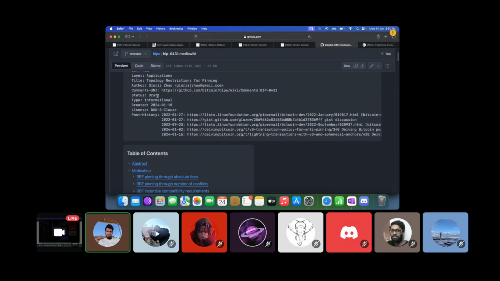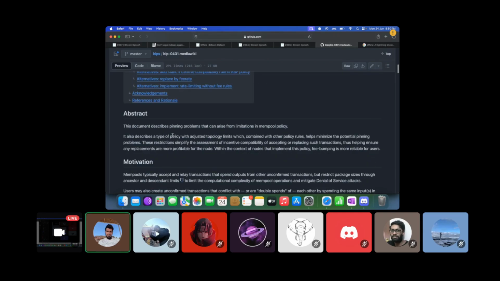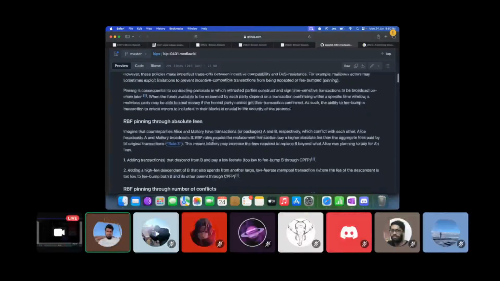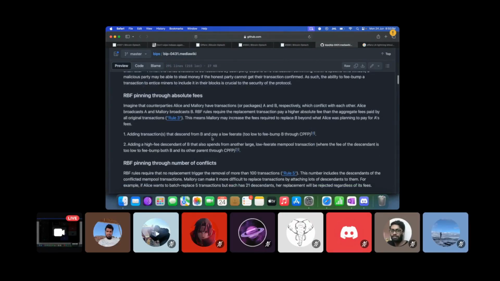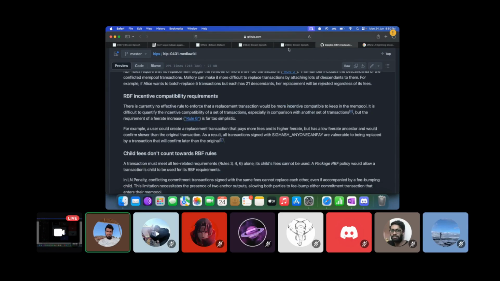Proposed by Gloria Zhao. Initially they were known as V3 transactions because these are the transactions that have version number 3. They were non-standard, but now they're standard, and now they're known as TRUC transactions. So V3 transactions or TRUC transactions are one and the same.